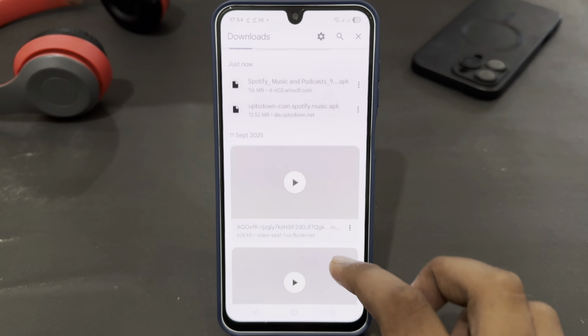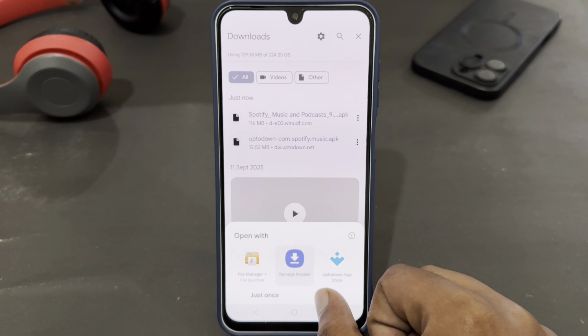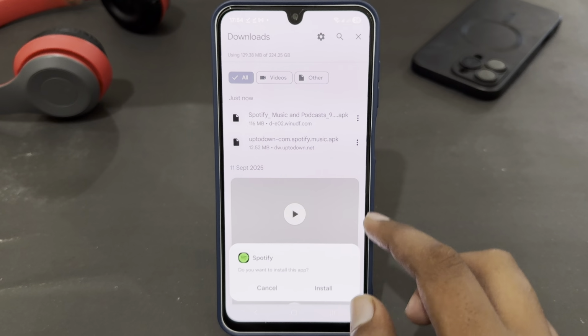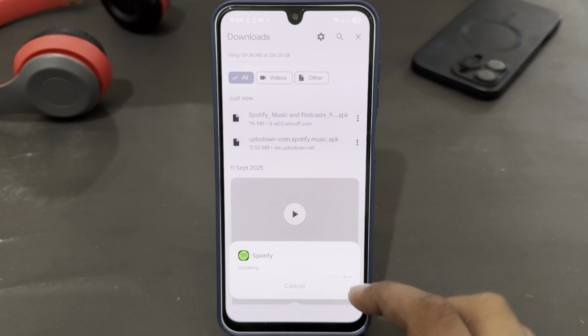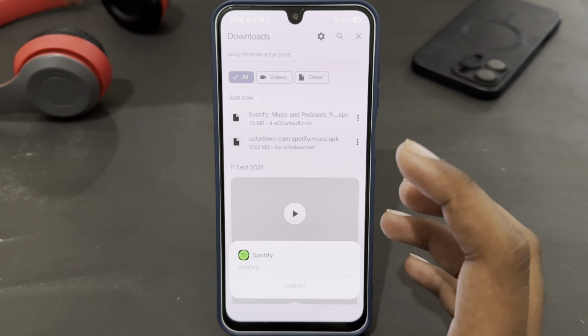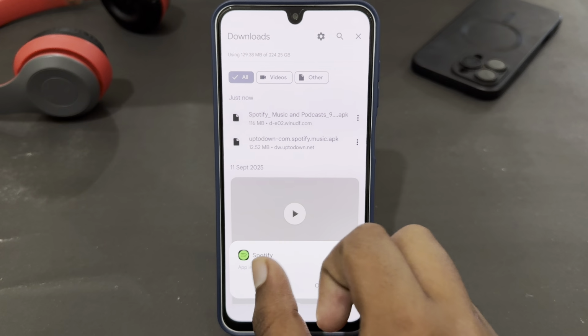When the download has been completed, simply tap on it, then tap on install, and here you must install this app. Now you have successfully installed the downgrade or lower version of Spotify.